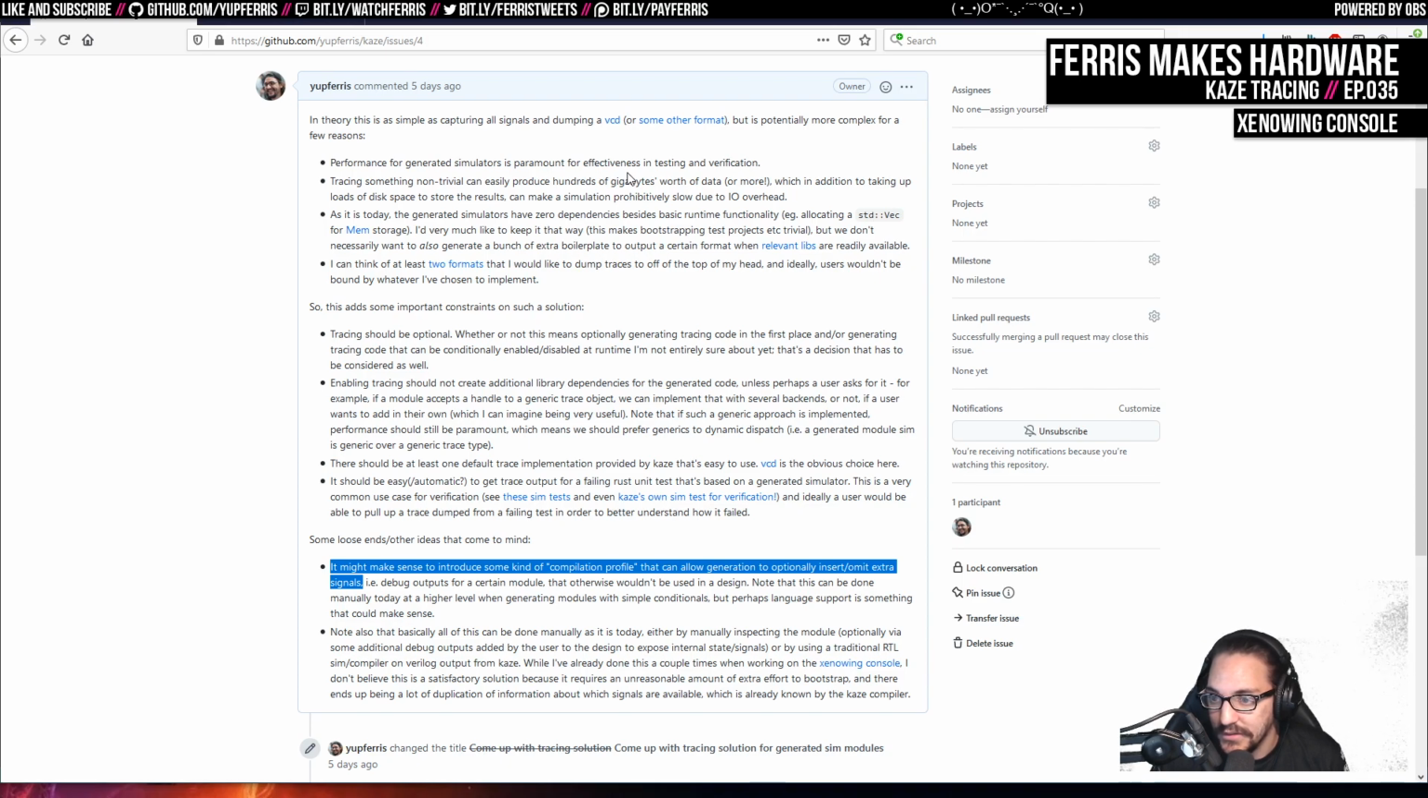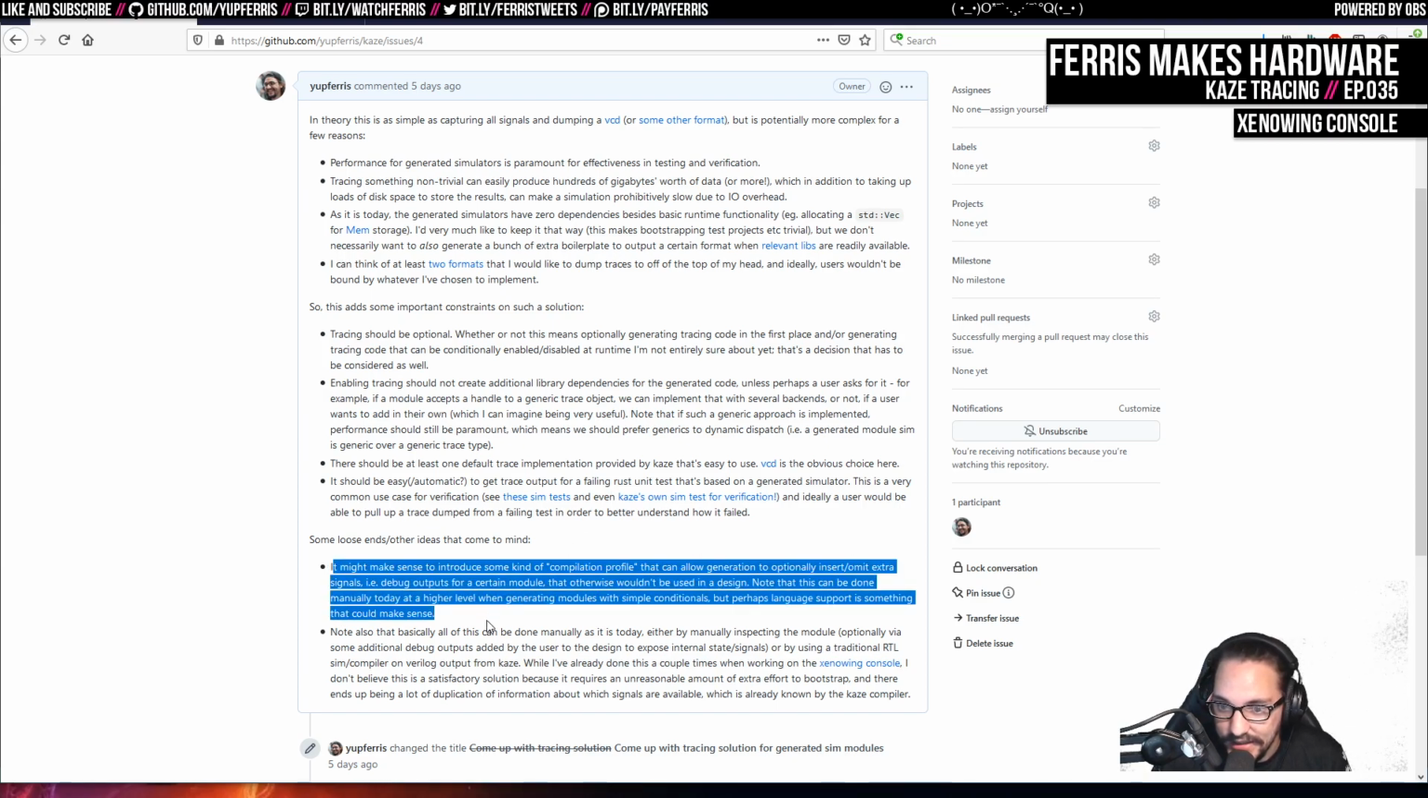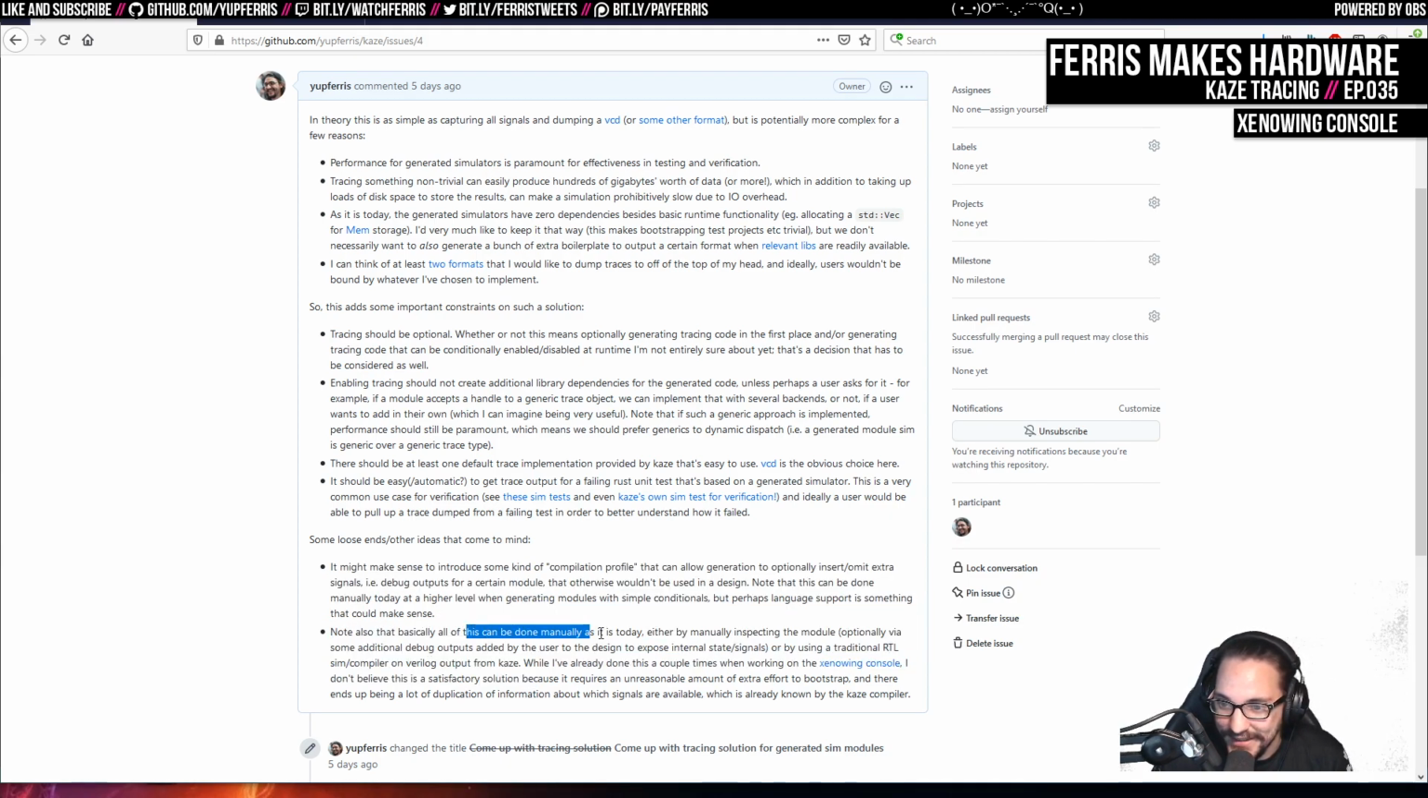So definitely convenient stuff, but I think that's a good place to kind of draw the line. So yeah, that's what that is. I don't need to tackle that today, but that's something to keep in mind. And then there's actually that note there. All of this can be done today manually, either by inspecting the module via some additional debug outputs, which is what I did here, or by using a traditional RTL sim compiler.